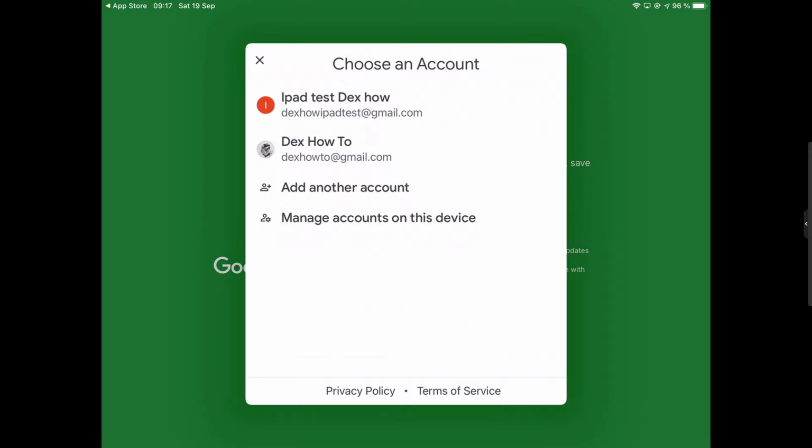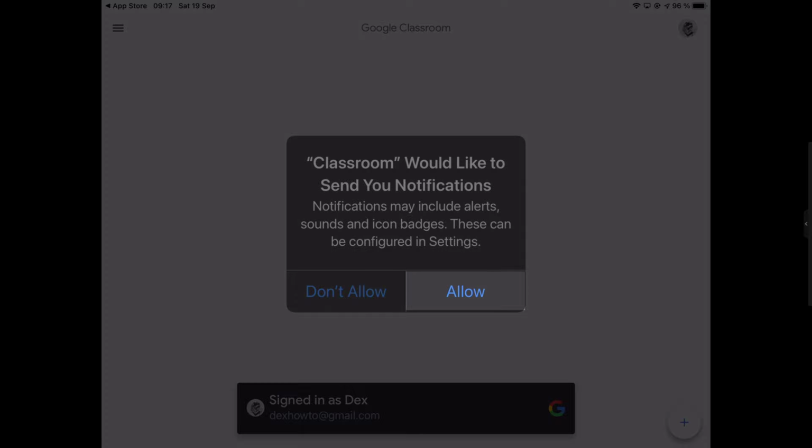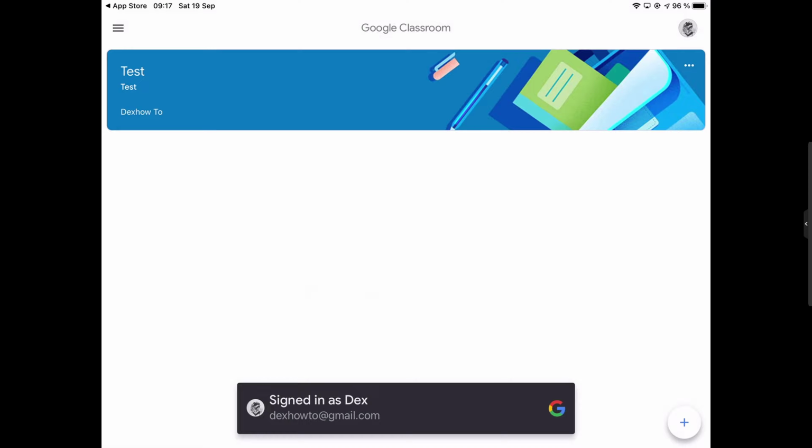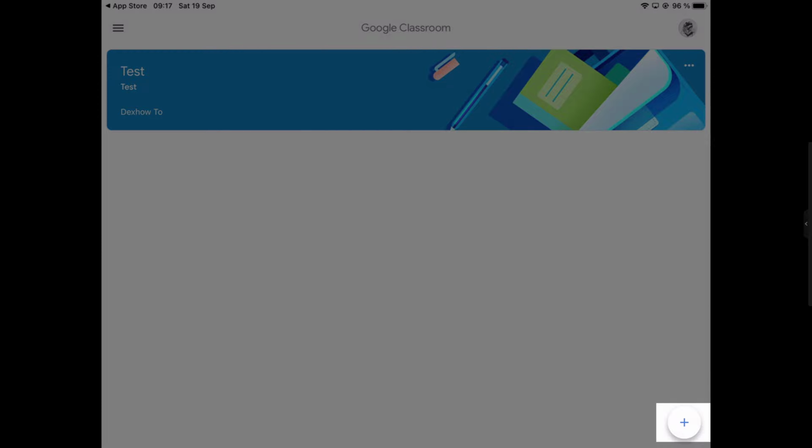Select the account you wish to use on Google Classroom. You can also add a new account. Tap Allow for Classroom to send you notifications. You have now connected and signed in to your account. Let's make a small presentation of all the options we have.